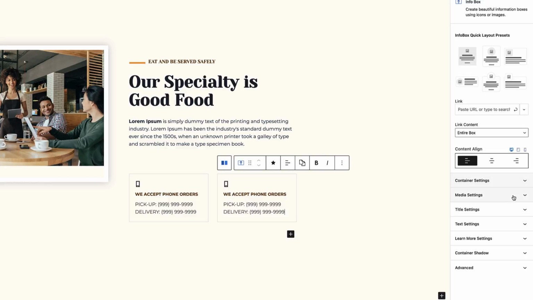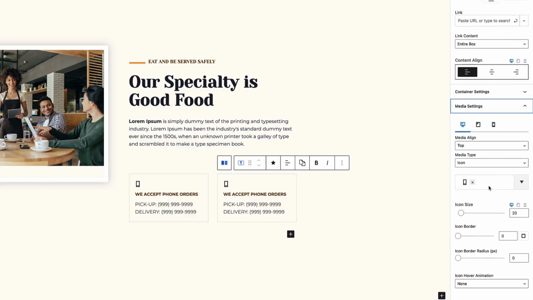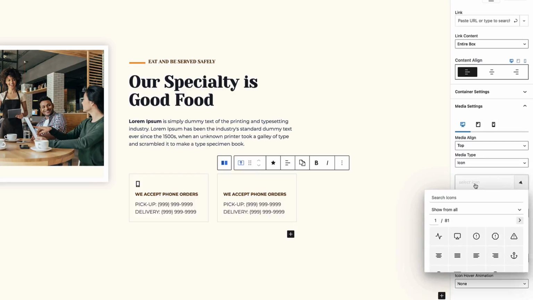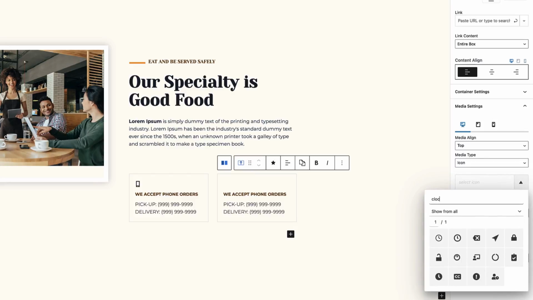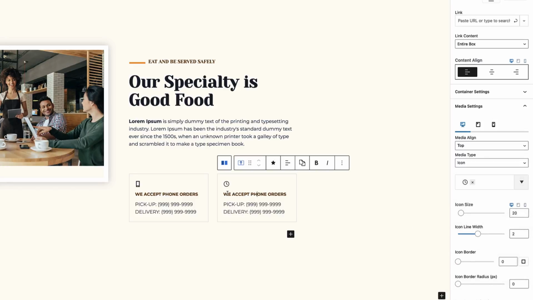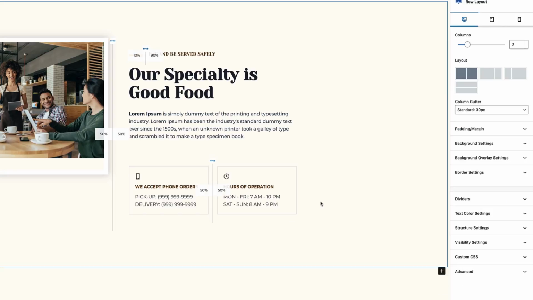So I'm going to come here to media settings so I can change that icon to a more appropriate icon. And we're going to look for a clock. Okay, so here's our clock. And we're going to change the text here to hours of operation. And then we'll put in our hours. All right, and now that's done.